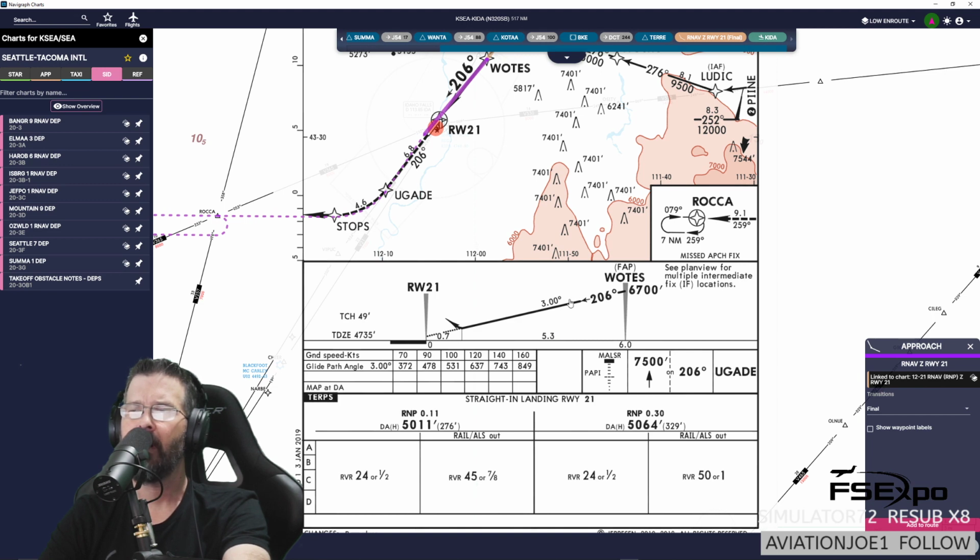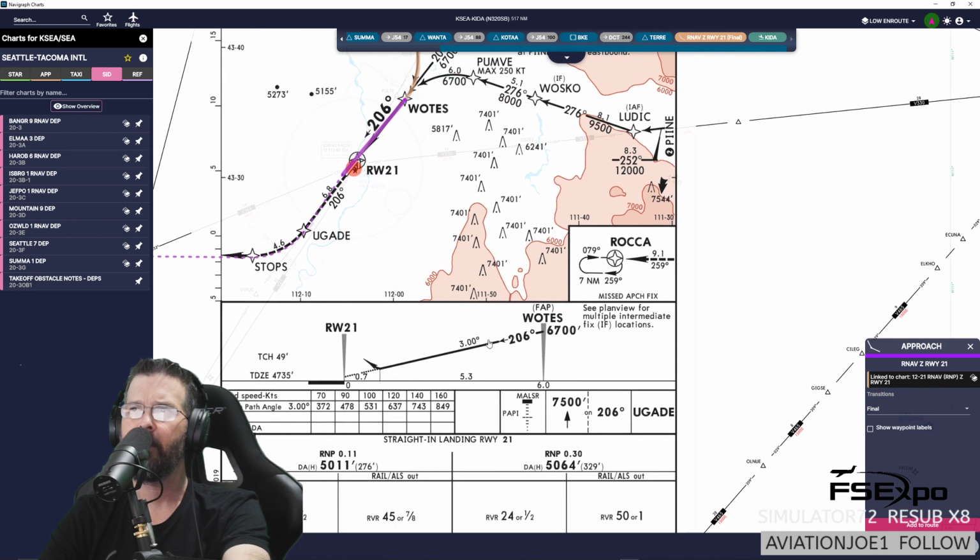So let me ask you this question. It says here on the vertical profile section of the chart, it does say Wotes at 6,700, 3 degree down angle, 3 degree down bubble. If it's not, then you can't fly an automatic approach. So my question is, the plane's not going to descend on its own at 3 degrees, correct?